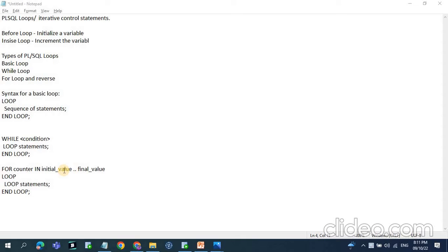So in general, loops are used to repeat the execution of one or more statements for a specific number of times, and loops are also called iterative control statements. The general rule for a loop is we need to initialize the variable before the loop statement, and inside the loop statement we need to increment the value. So this is the basic rule for any loop.